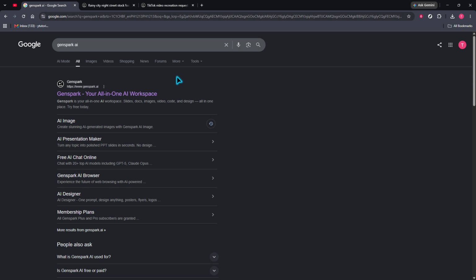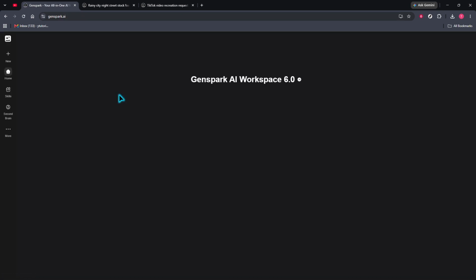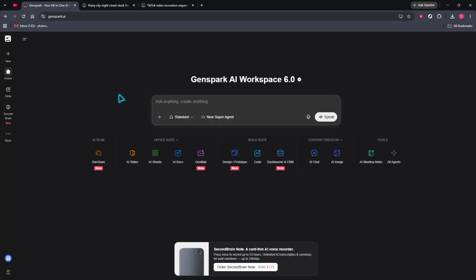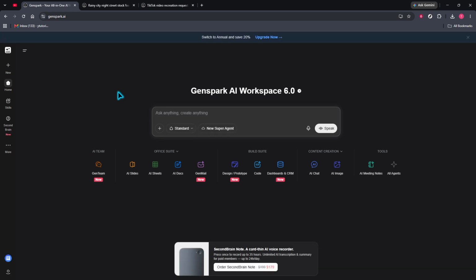Once the search results appear, look for the official Genspark listing labeled as an all-in-one AI workspace and open that result. Using the official page helps make sure you're working in the right place and getting the intended features. After you arrive on the Genspark page, the main thing you'll need to do is type in your prompt. This is where clarity matters most.